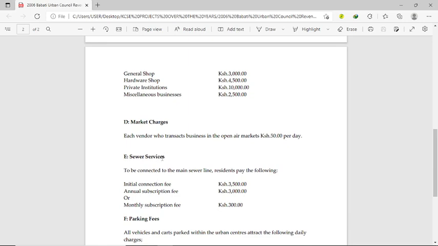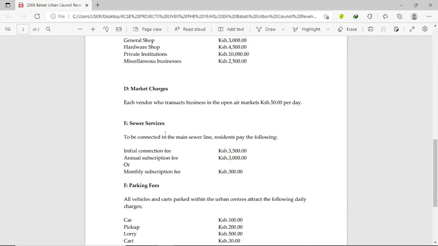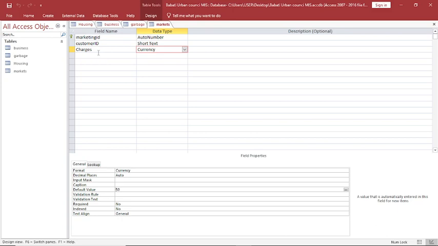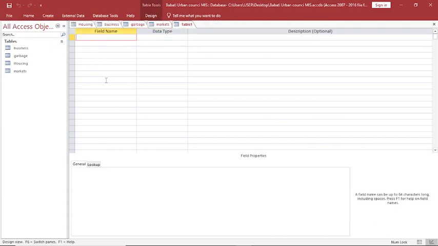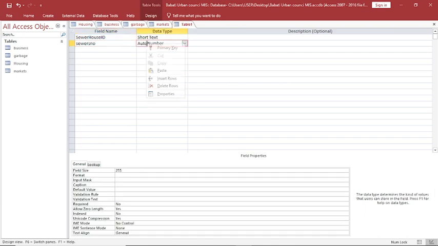Then we have the sewer services. Just go to sewer services. Therefore, just go to create, then table design. Here we have the house ID. The house ID can have the sewer house ID. Then you can have a serial number. This is auto number and primary key.